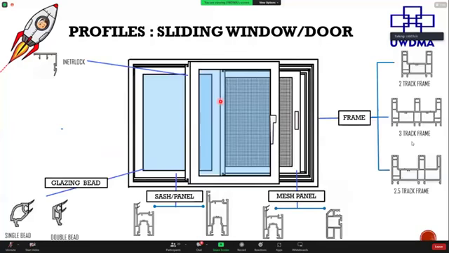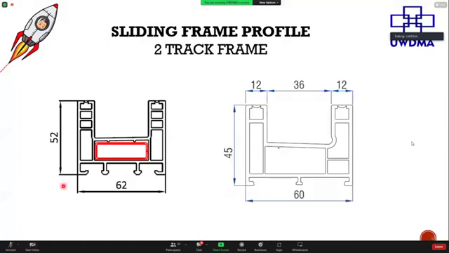So as we can see, the major types of profiles we use in a sliding system are firstly the frame, which could be 2 track, 3 track, or 2.5 track. Then glass panels, which could be window sash or door sash. Then mesh panels, which could be window sash, door sash, or screen sash in case of a 2.5 track frame. Then interlocks to seal the gap between the two sashes. And then the glazing bead, which is used to fix the glass depending on the thickness of glass.